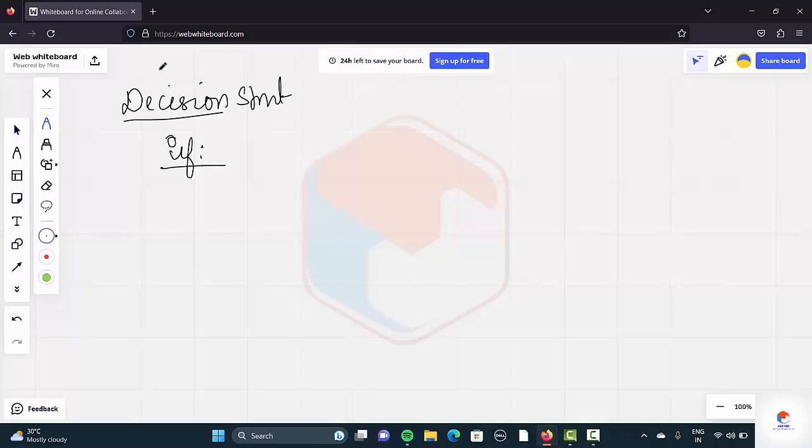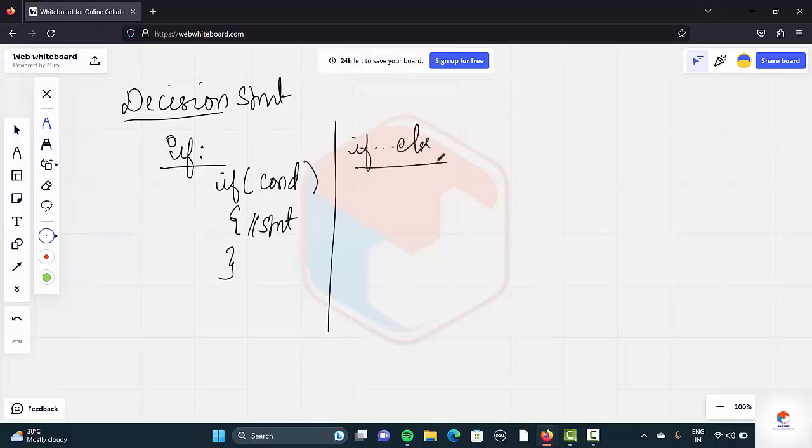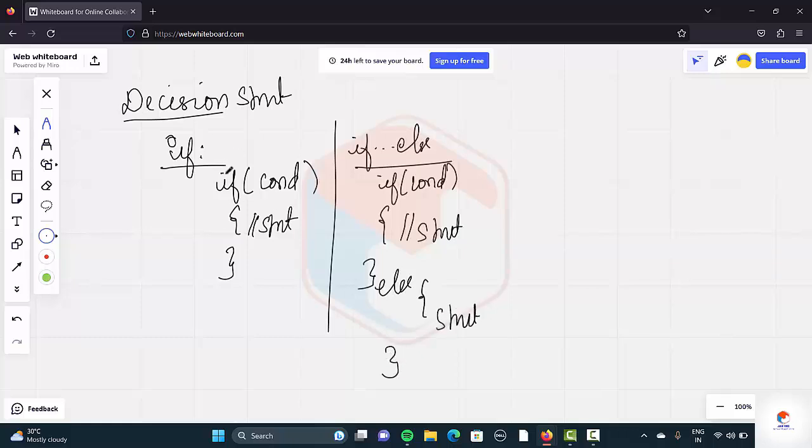First we will see how the if statement executes. The syntax is if of condition, and here you give the statement. This is for the if statement. For if else, it is if of condition, statement, and next else, statement, like this.